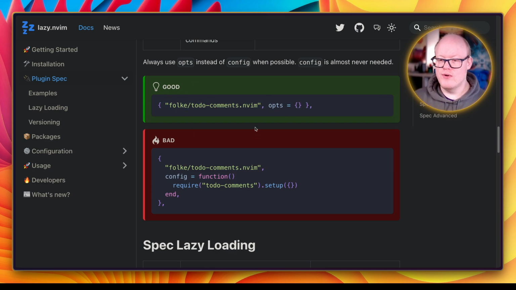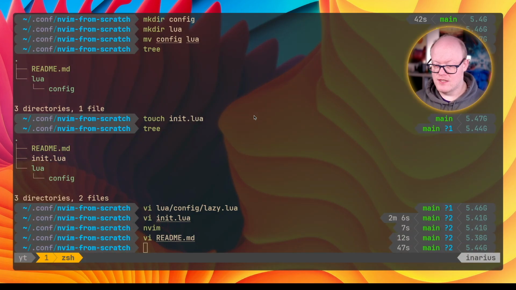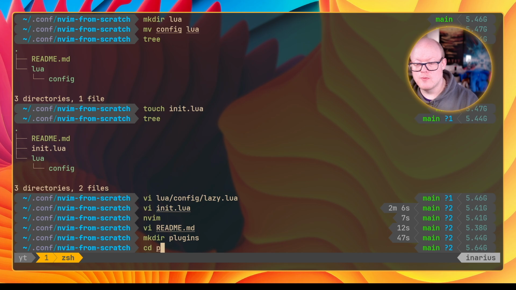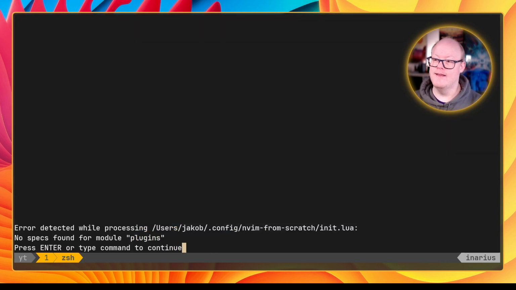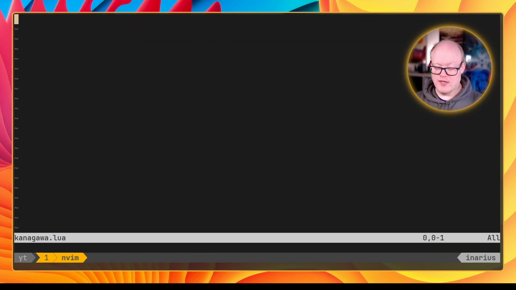We wanted to install the Kanagawa theme. So let's create our plugins directory here, which we didn't have until now. And now let's just create a Kanagawa Lua file here. And yeah, we still don't have plugins, so that is all right. So now we need to return such a plugin configuration. In all of our plugin files, we need to return the plugin configuration that we actually want to give out.